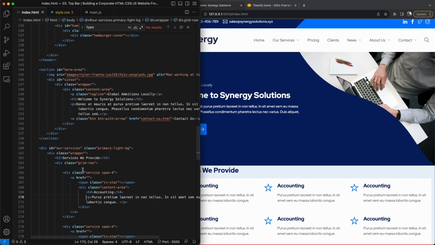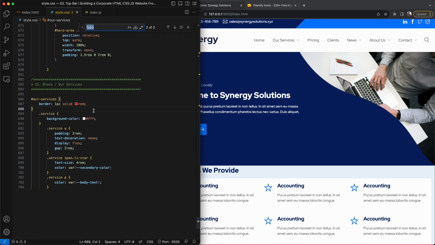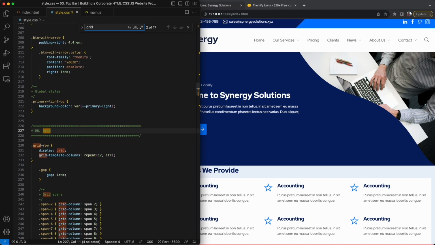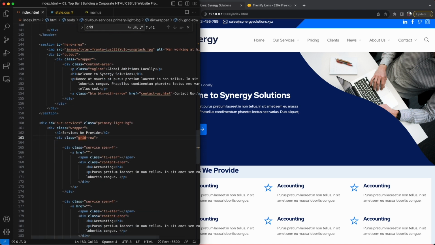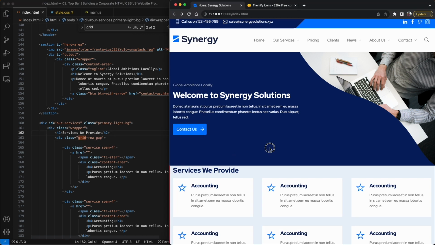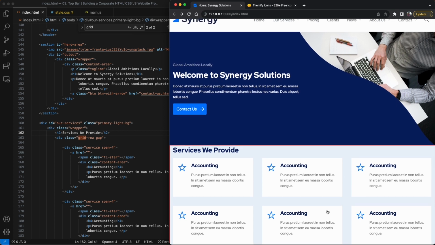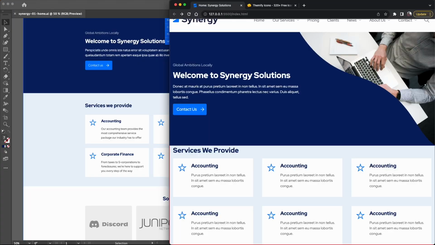So let's see what we've got. So we've got a grid row here. And on the grid row, I need to check. I think we do have a class for the gap. So we have a gap of 4 rem. So let's have a look at this. So if I add in the class of gap, save that. And then we've got this guy here, which is a bit too big, I think. We probably just need a gap of 2 rem.